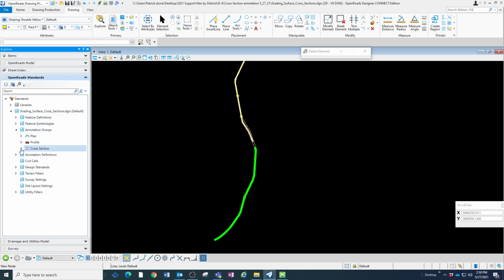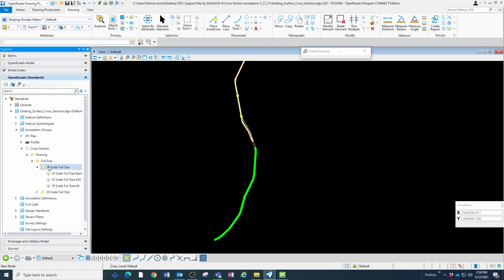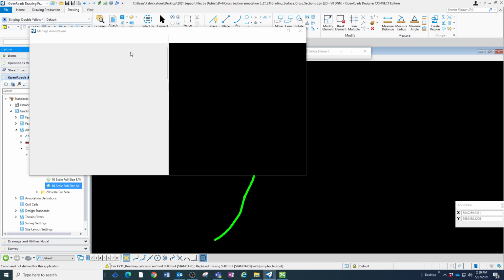This is for cross section. So we're going to hop into the annotation group for cross section in the drawing. This will apply for all scales. We're just going to do the 10 scale and we'll fix it in the CAD standard, so the next release will be fixed. We're going to look at this full size one, which is what was used to annotate the cross sections. And you hit manage here.